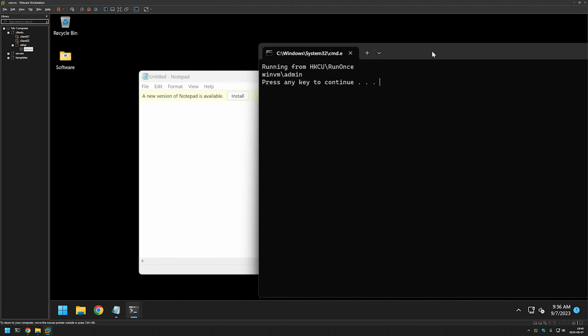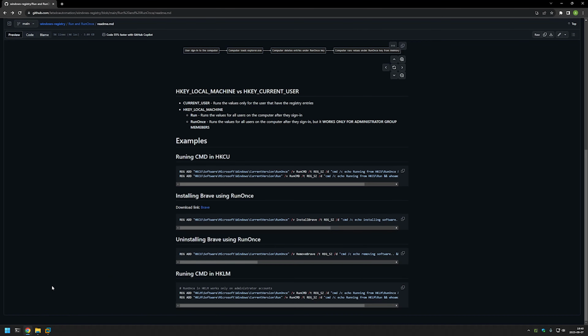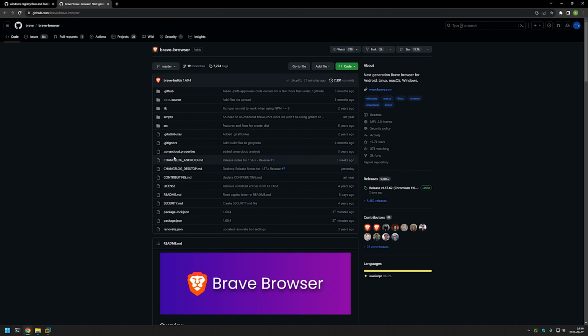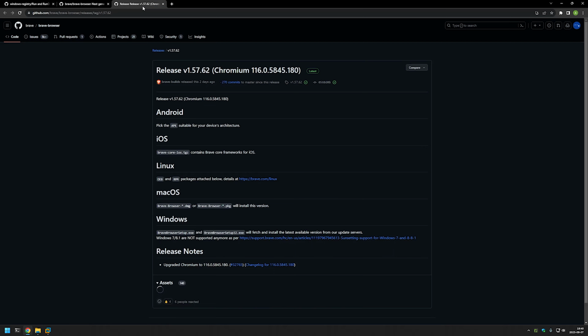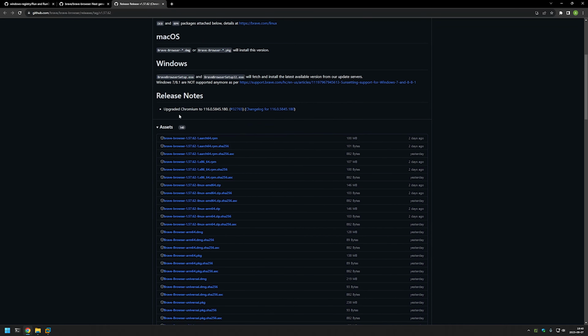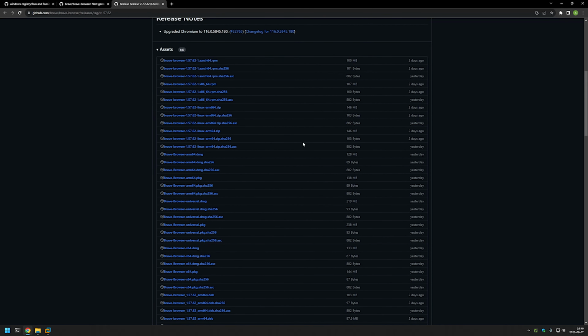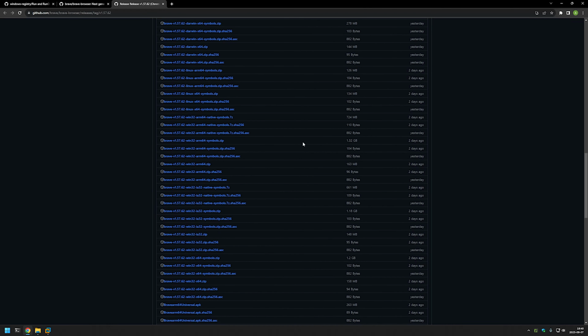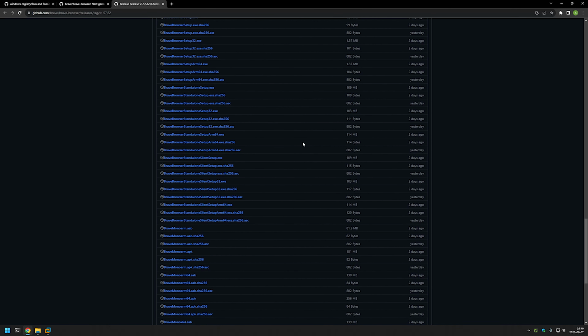And for that, I will go back to my GitHub page. And here I have a download link for the Brave browser. I'll click on it and it brings us to the Brave browser GitHub page. Now I will click on the release here. That brings us to the download page. And here we can find many setup packages for Brave browser, but I'm looking for a standalone silent setup. It's this one right here. I will click on it and it should start downloading.